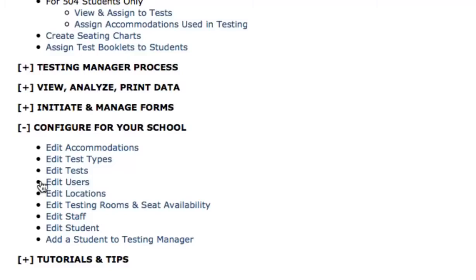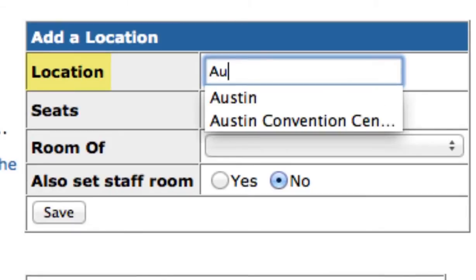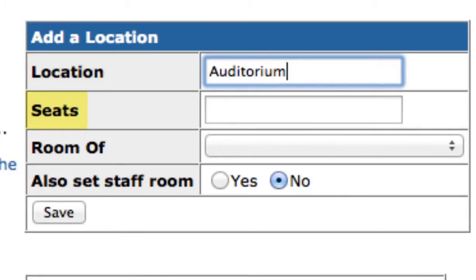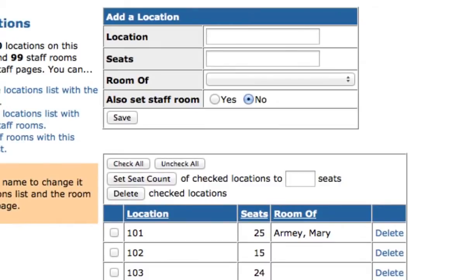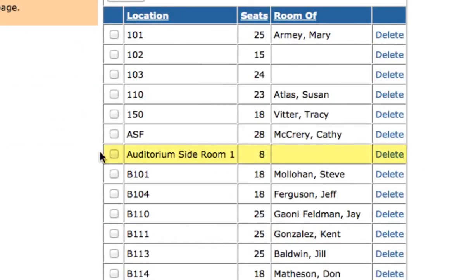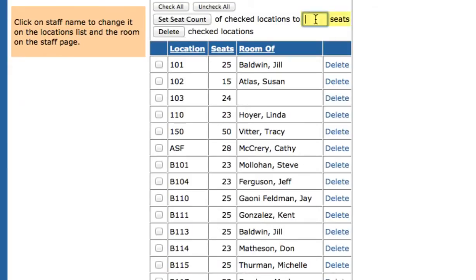The fourth and final configuration of Testing Manager we will review in this tutorial movie is Edit Locations, used for testing in your school. To add a location, give it a name, identify how many seats it has, who will likely supervise the room if you wish to indicate that now, and then indicate yes, only if you'd like to assign this room to that staff member as their regularly assigned room. Of course, any such setting you make can be changed at any point in the future. Seats and personnel can be easily edited once established.